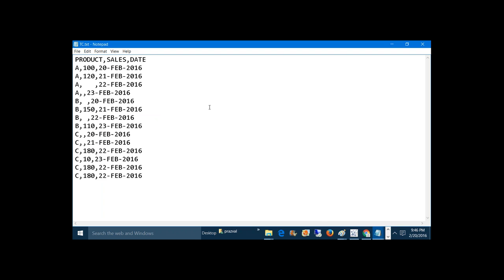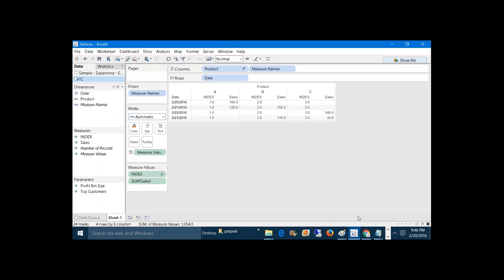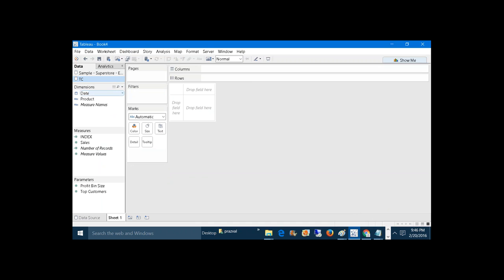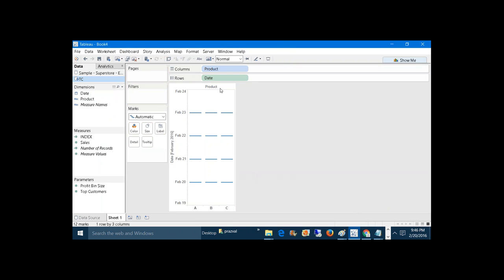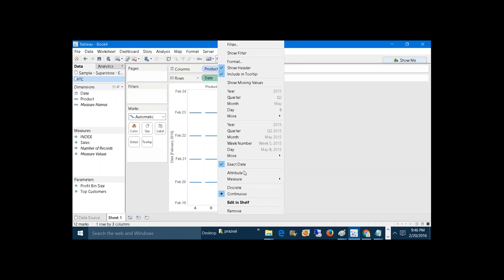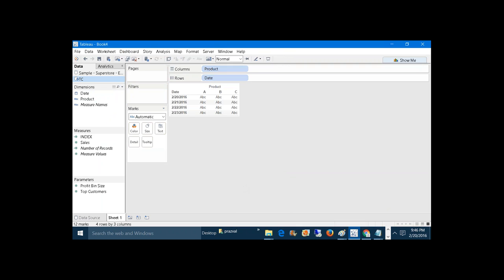Firstly, let me connect to the source from Tableau. Okay, I already have connected. So I'm taking the product into my columns, the date into my rows, the exact date, and I'm taking sales.